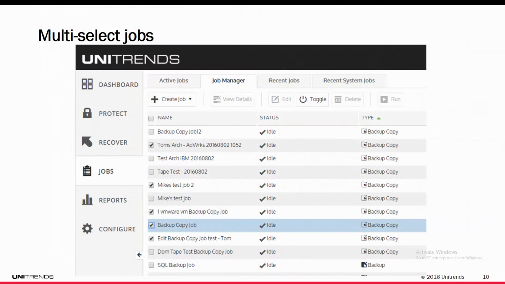You can see now also multi-select jobs in the job manager to enable and disable multiple at a time. Shift-click does not apply here, but there's an all checkbox to select and deselect all at the top of the selection column. This makes it easier to enable and disable more jobs at once.